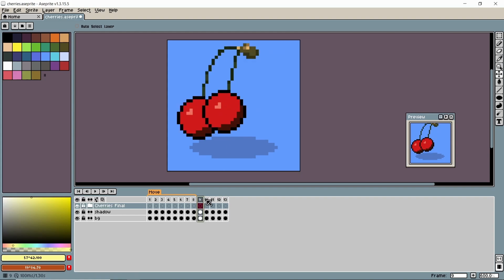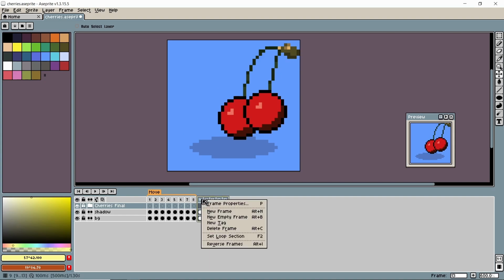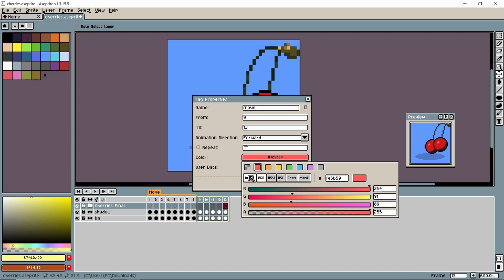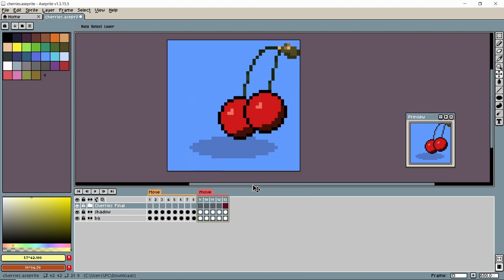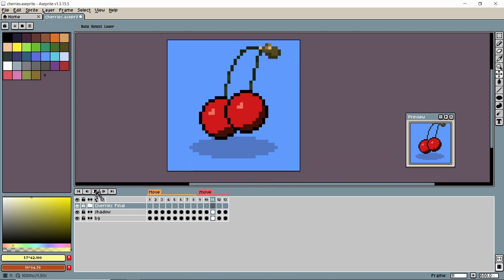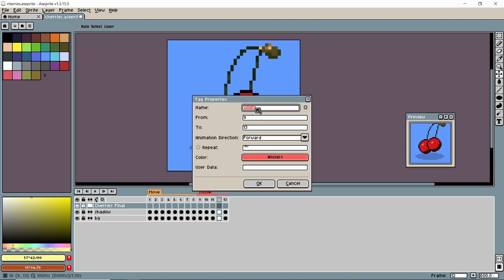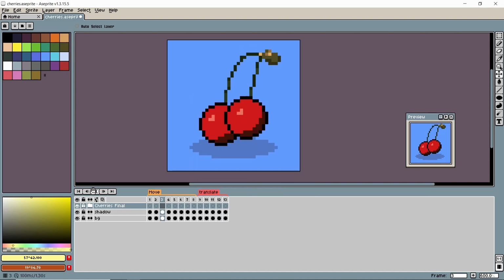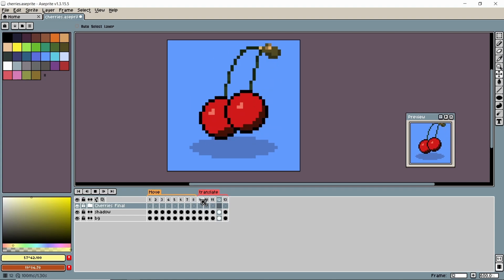So from 9 to 13, I can select 9 to 13, right click, go to add tag, and I'll just call that move. And we can select a different color. And here we're setting that we're going from 9 to 13. And if we play this now, you can see we have move, actually, let's call this translate. So now we're translating here. So we have move, and here we have translate.